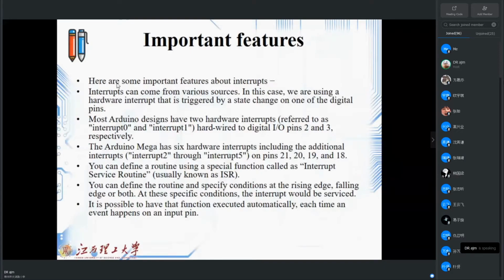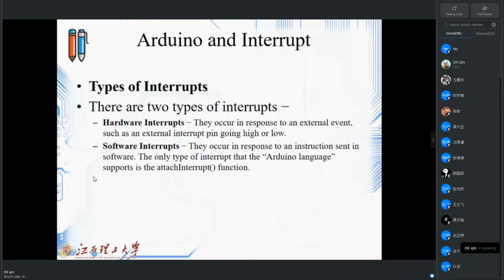You can define the routine using the special function which they call the interrupt service routine, or ISR, and you can specify the condition at the rising edge, falling edge, and both. Don't worry, this is the full overview of the interrupts. We will analyze one by one, okay? And don't forget that it's possible to have the function executed automatically each time an event happens on an input pin, which is one of the best things that we can have in Arduino.